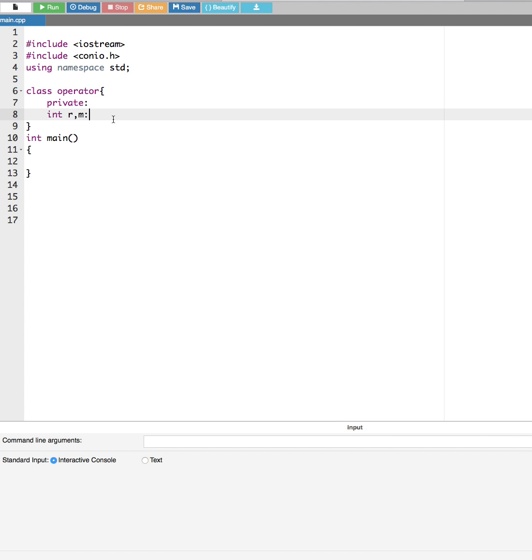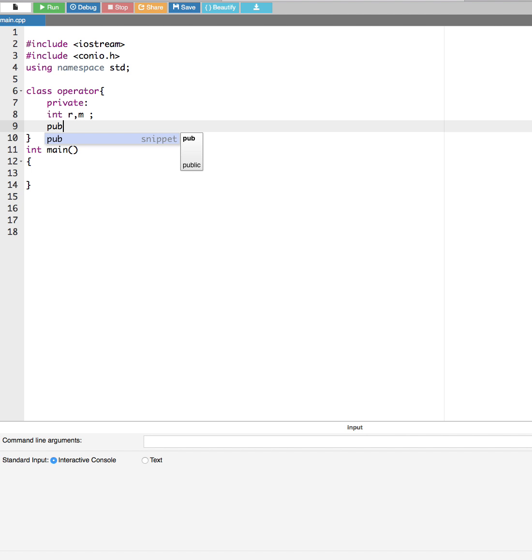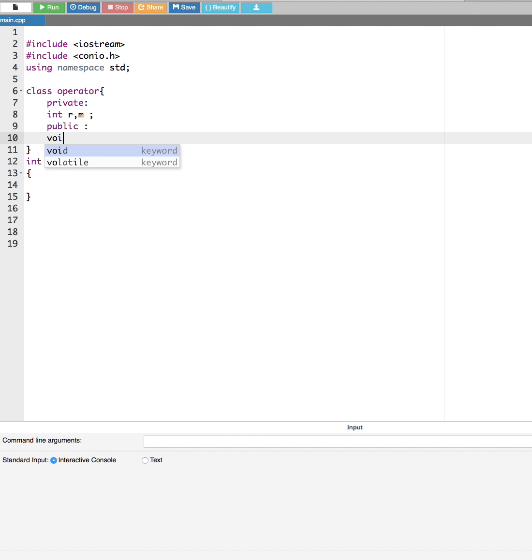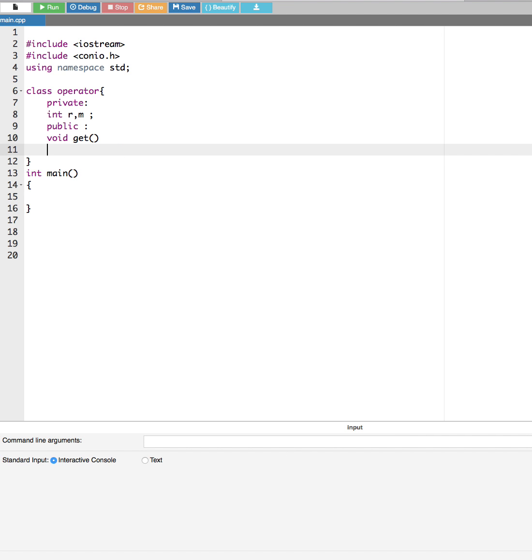I have to put a semicolon after this. Then after that I'm going to create a public access specifier, and after that we are going to create a void return type get function, and inside of this one we are going to input our imaginary and real numbers.